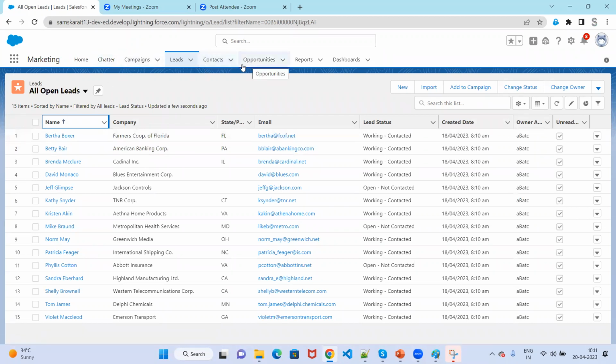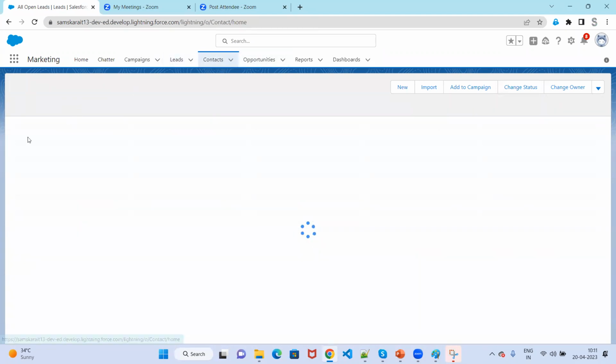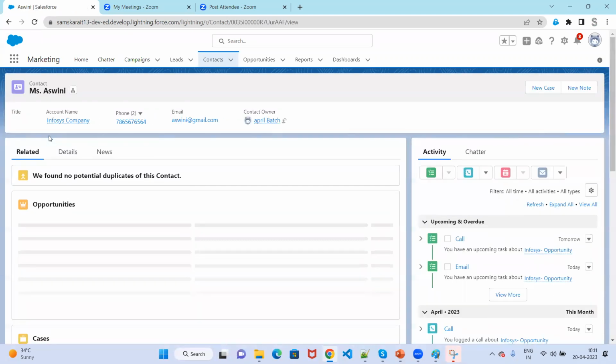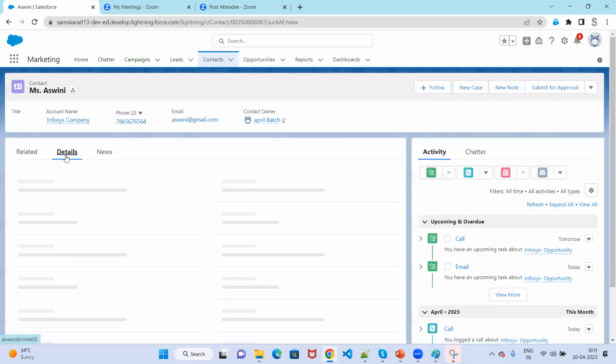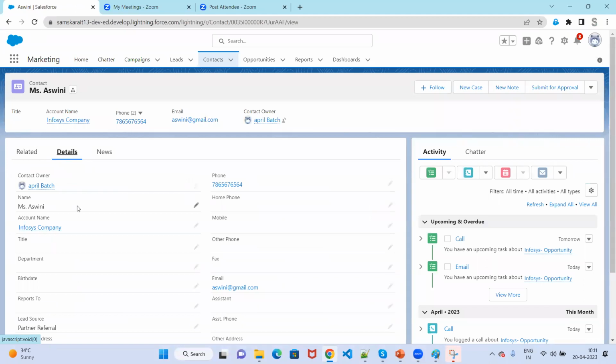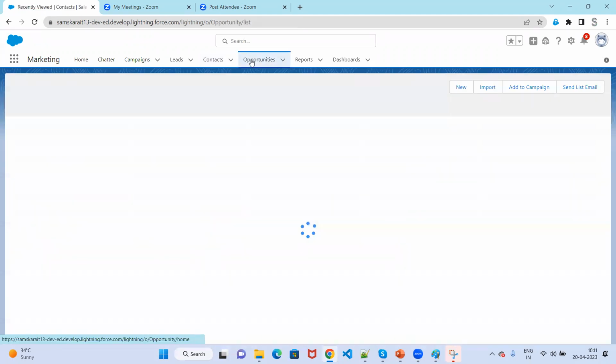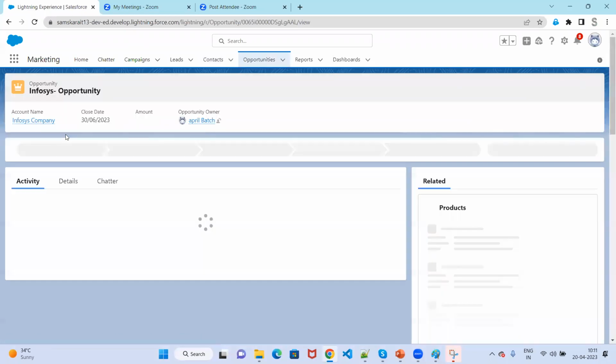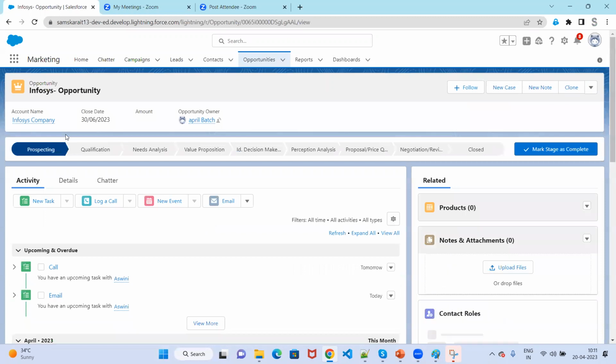Now, if I go to the contact, in the contact I can see Ashwini. If I go to the account also, I can see the details. Now, if I go to the opportunity, here is the opportunity, the one which I have converted.